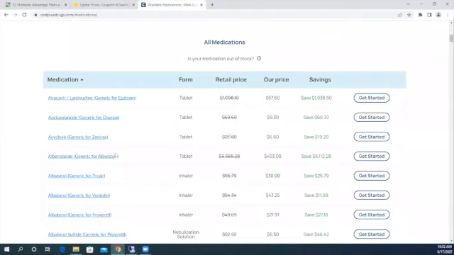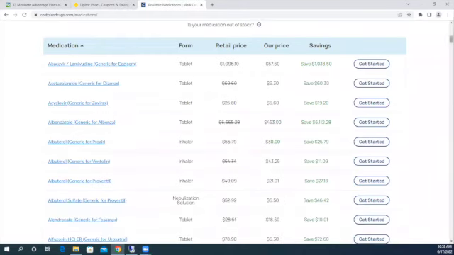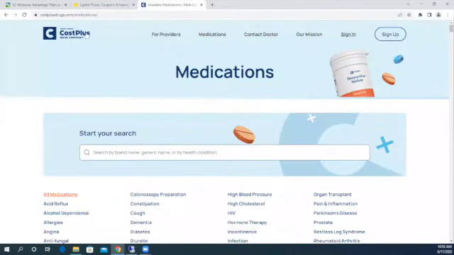So we have seen a number of clients who've been able to get much cheaper medications through these websites. We've actually used this in my own household. So just another tip for you if your Medicare plan does not cover your medications particularly well.